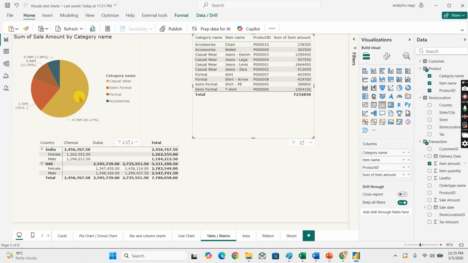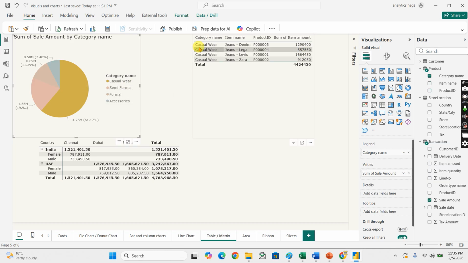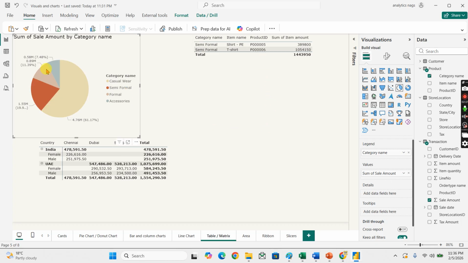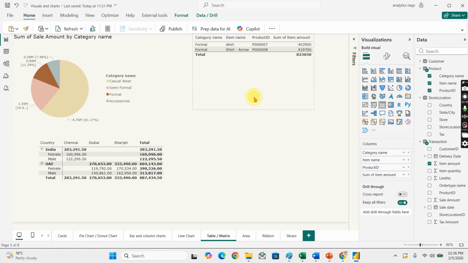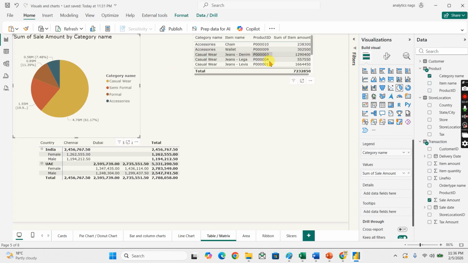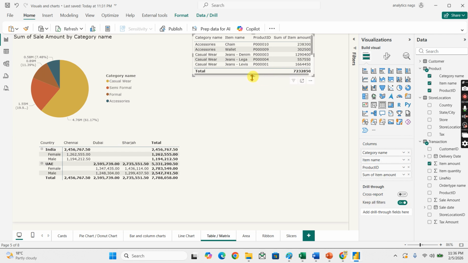Now within this casual wear, what are the items present? I can click on it so that it will filter and show, okay, this is the product name, product ID. So ID-wise I am able to compare. Click on it. That is the beauty of Power BI. It's more interactive. When you click on it, you can see what the product names are. So when you have detailed information, you can have it in a table, and then each will narrow down to the lowest level of data. These kinds of comparisons can be easily made using a table.